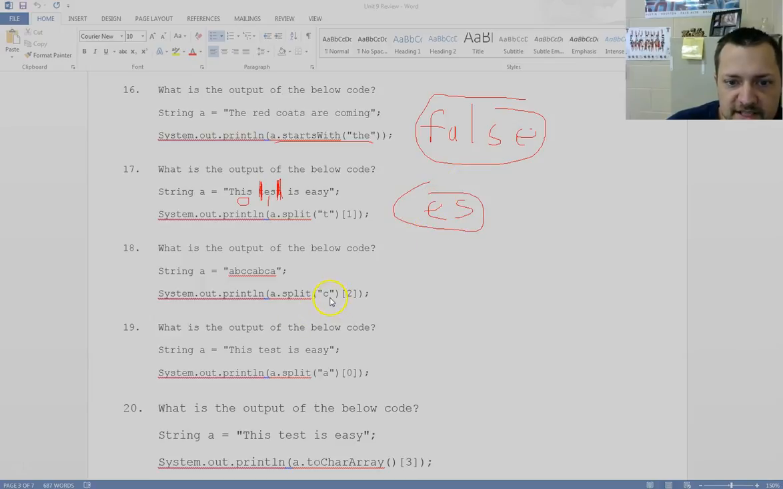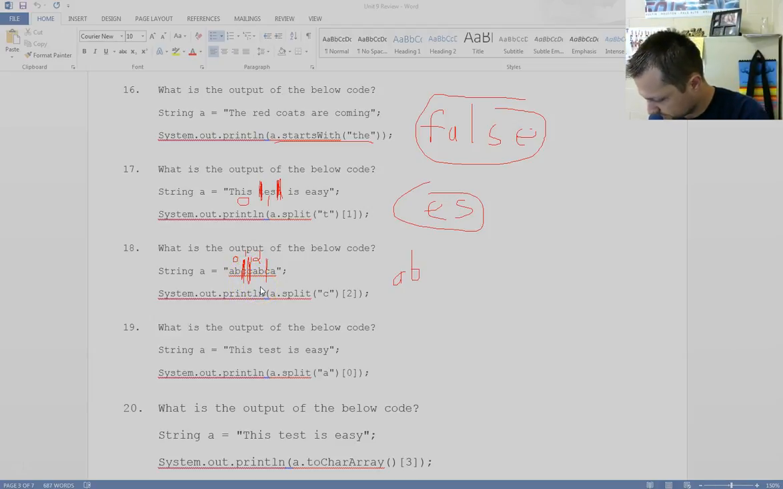If we were to split the next thing based on C's, these are my breakers. This is at spot 0. There is the empty string at spot 1, and then AB is at spot 2, because we split up based on the C's. So right between these C's, we get an empty string. Let me just double check that on my key.